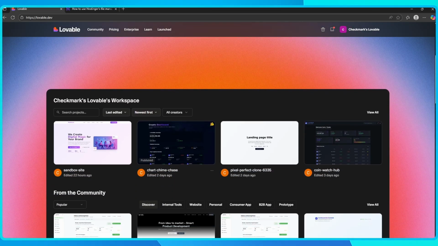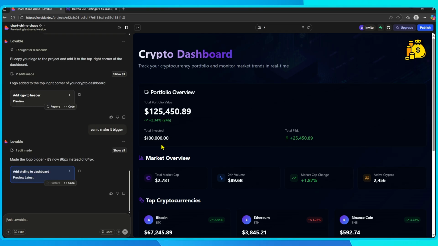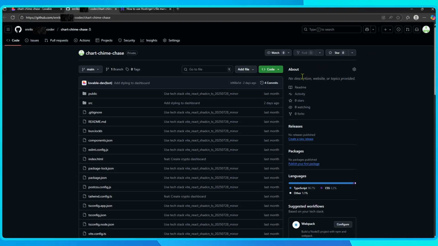First, you need to download your project from Lovable. Open your project and click on View on GitHub. If you haven't connected GitHub before, you'll be prompted to do so. Once connected, your project will appear as a GitHub repository.